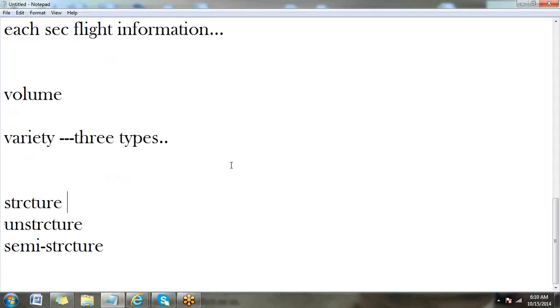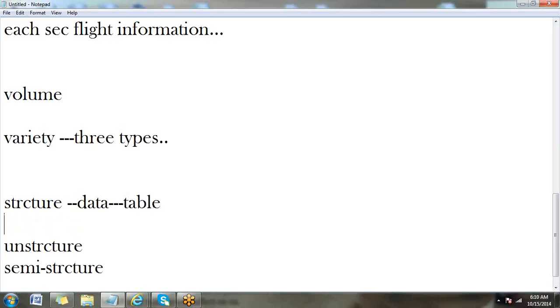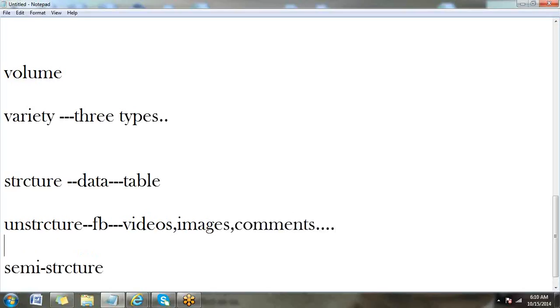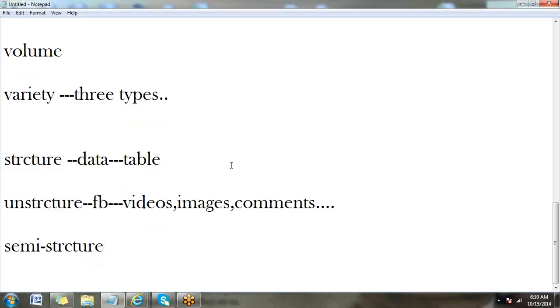What is structured? The data format is like a tabular format. What is unstructured? For example, on Facebook we upload videos, images, and comments. This all comes under unstructured data. What is semi-structured? Let's see: XML data, JSON data, and clickstream data.